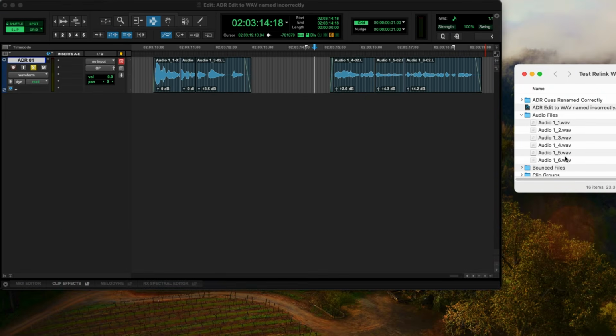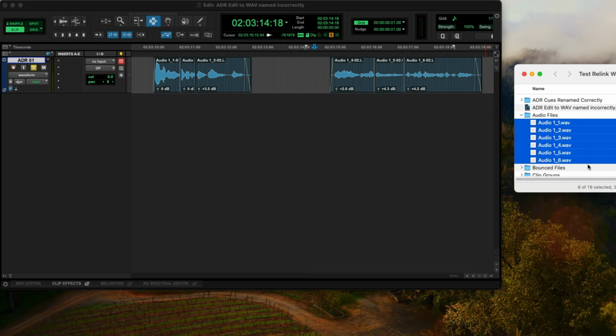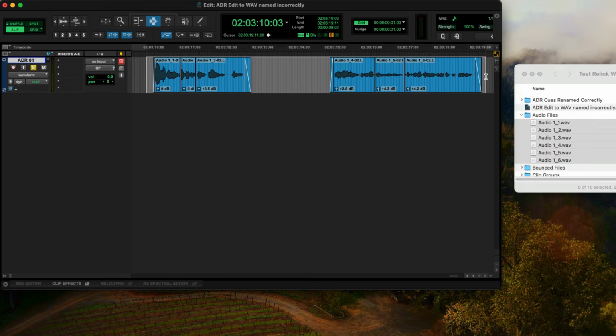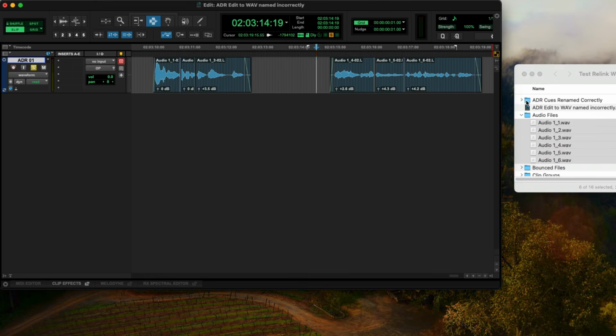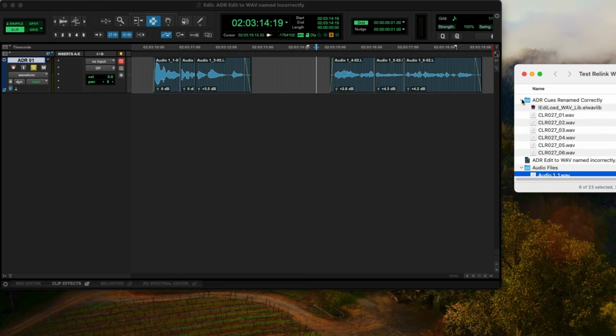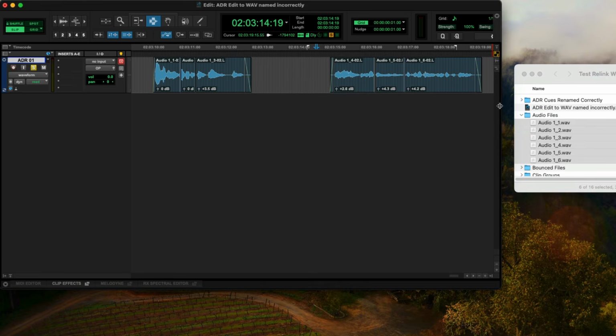I'll now demonstrate how the WAV Relink window can be used when audio files are renamed. I don't expect this particular situation would happen often, but it may show how this window could be used for different situations. Here I have a set of ADR recordings where the WAVs weren't named correctly. They were loaded into a session and used to create an ADR edit. Later, the studio provided the same WAV files renamed to match the queue numbers.